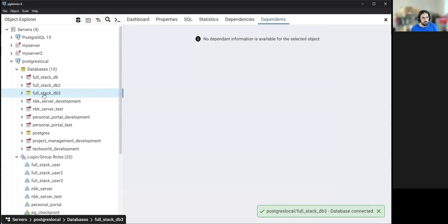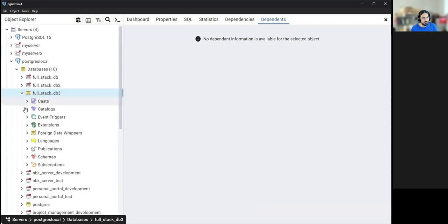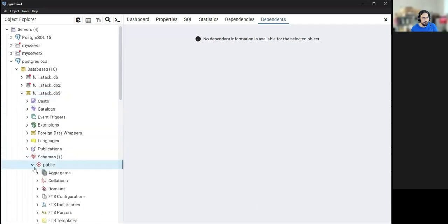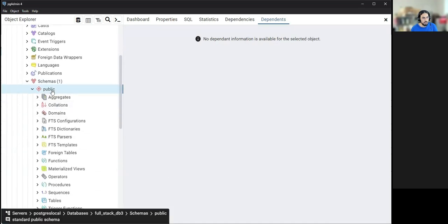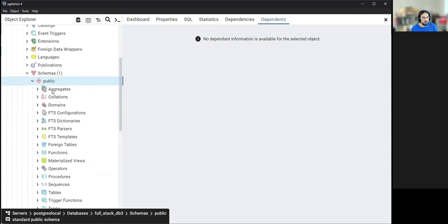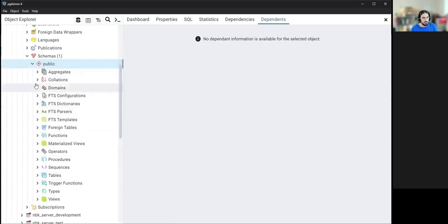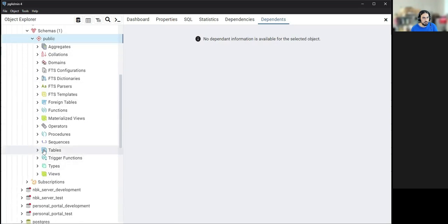So I should have it here, full stack DB3. And within that database, you can expand schemas, public, which is the default one. So you're going to see public dot table name a lot, so keep that in mind. And then here we have all the resources like the tables. We have sequences, procedures, and other stuff. So we're going to focus on tables here.